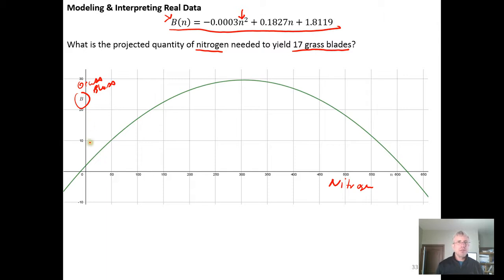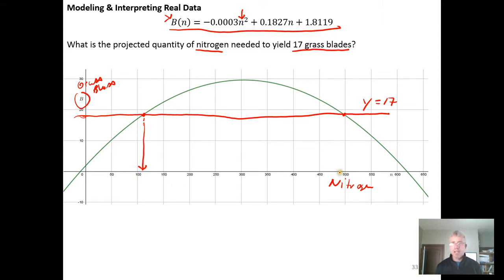And what we want to notice is that 17 is going to show up on the output axis somewhere over here. 17 is a number on the output or grass blades axis. And if we draw a horizontal line, the line y equals 17 grass blades, we see that it intersects the quadratic model in two spots. And our job is to determine the input quantity of nitrogen that generates those grass blade outputs. So what we're going to do is use GeoGebra to do this. We're going to draw the horizontal line y equals 17 and then find these two intersections.